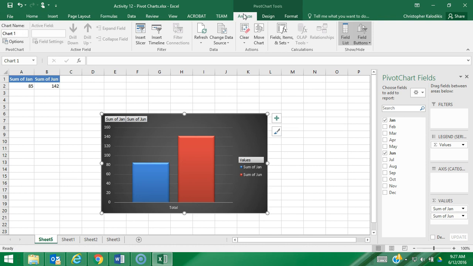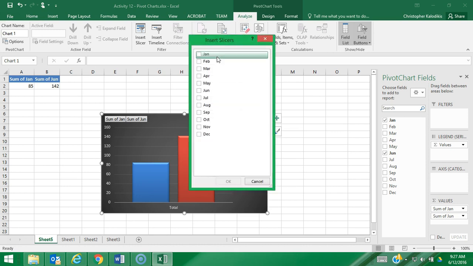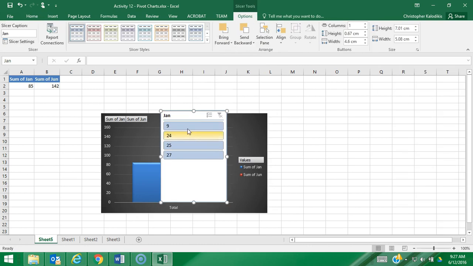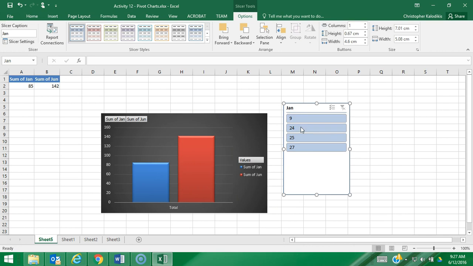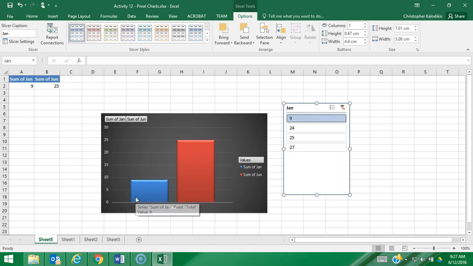What I might also decide to put in is a slicer. I'm going to insert a slicer, and I might just put in a slicer for January and go OK. So what this slicer does is it has the 4 different values that were in our initial spreadsheet for January. As we've got over here, it's our total. So if I click on here and click on the 9, it reflects now the total of January in that year compared to the total of June in that same year.